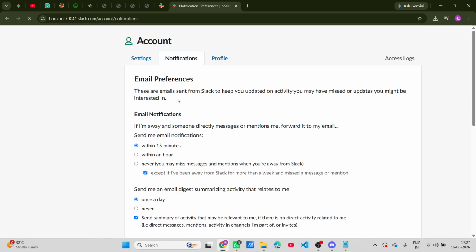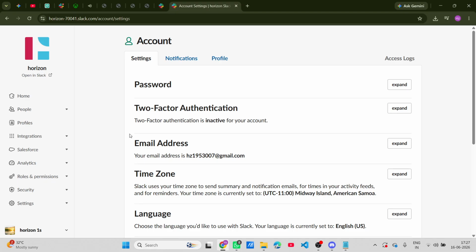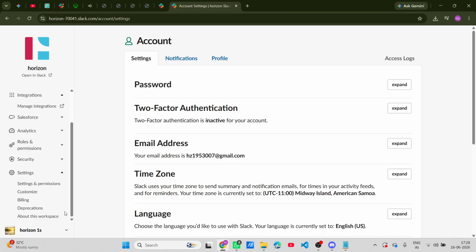Once you're in your account settings, it's time to navigate to Connections. In the Settings menu, look for an option that's labeled Slack Connect Connections. This section is crucial as it allows you to manage all the channels you have shared with external organizations. This is where the real collaboration magic happens.